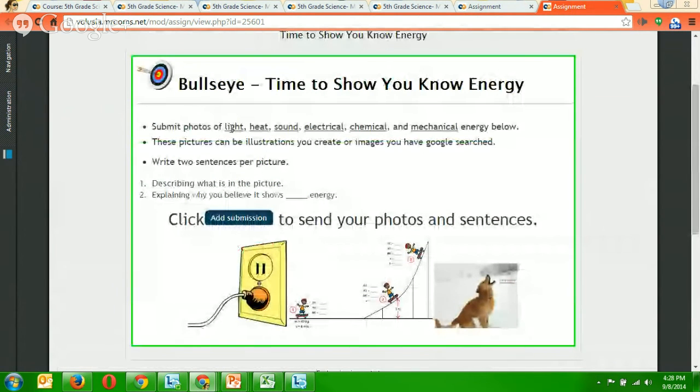But I need to see that you know what each of these types of energies are, and you explain it with sentences so I know you really do know what you're talking about. You turn in either an illustration of it or a Google searched image of it, but you have to explain the image. Let me know if you need any help.